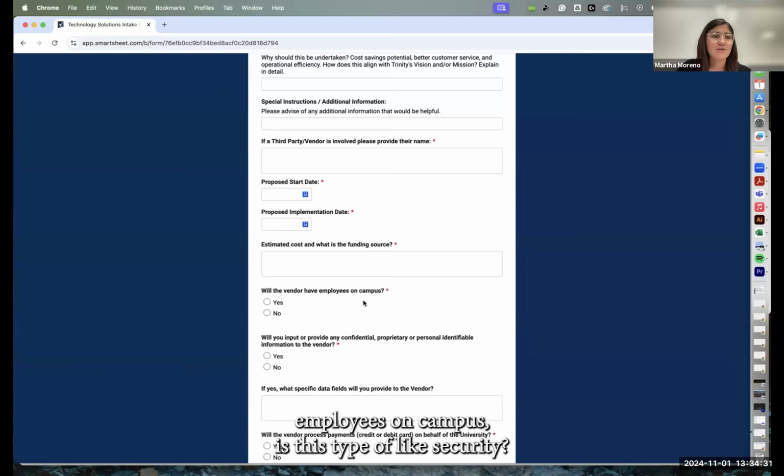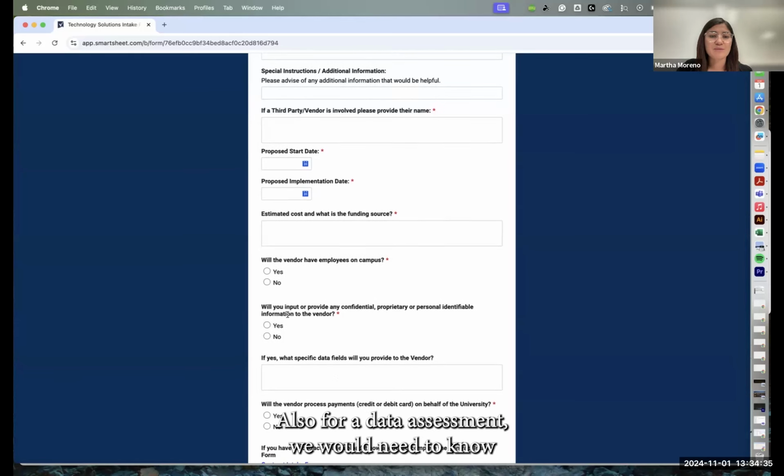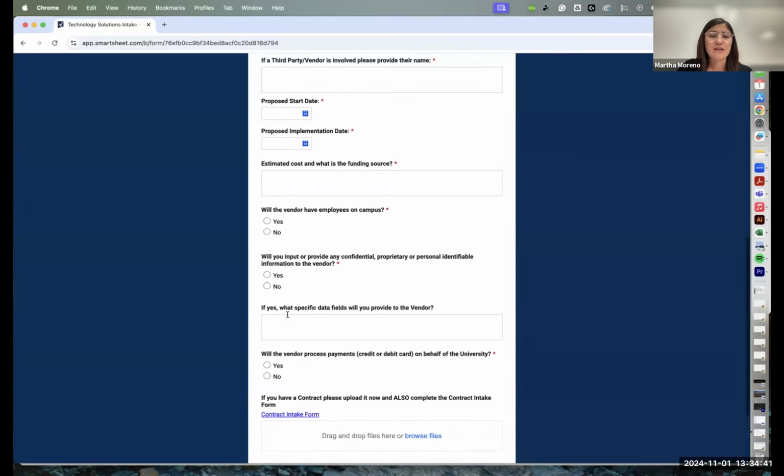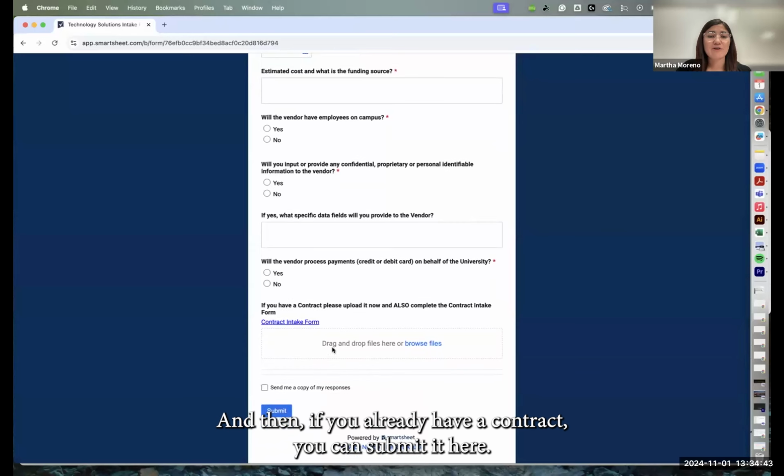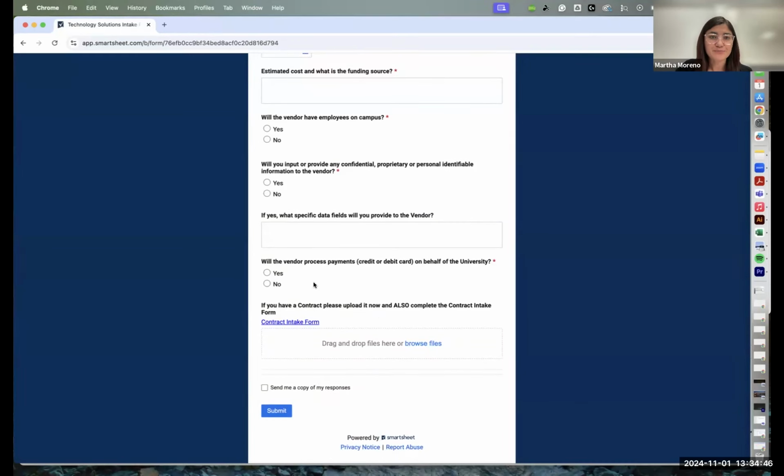Also, if you're going to have vendor employees on campus, there is this type of security consideration. Also, for a data assessment, we would need to know if you're going to be providing confidential information or personal information to the vendor. And then if you already have a contract, you can submit it here.